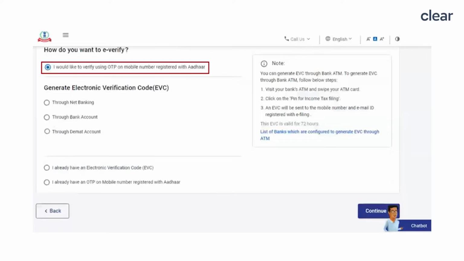Aadhaar. For verification of your ITR through Aadhaar OTP, note that your mobile number must be linked to Aadhaar and registered with the UIDAI database, and also your PAN must be linked with your Aadhaar number.